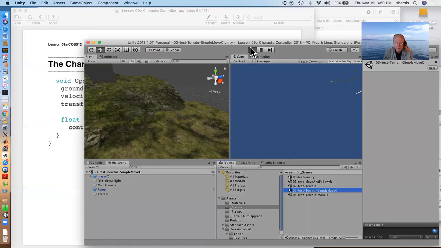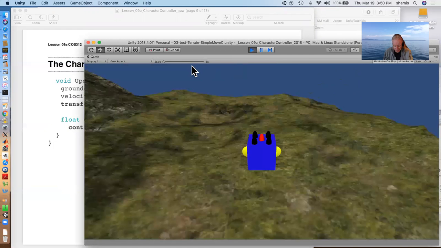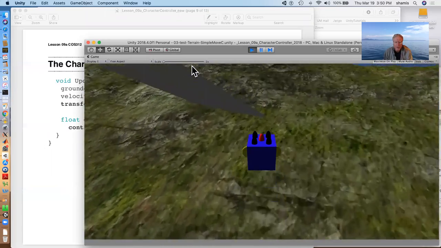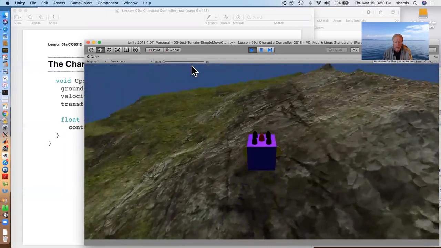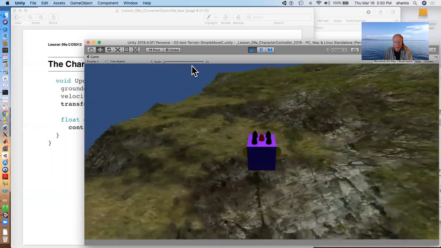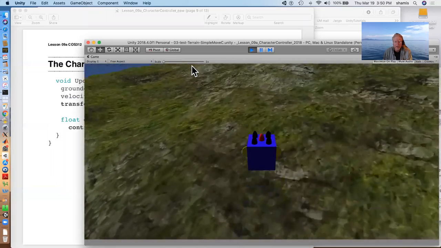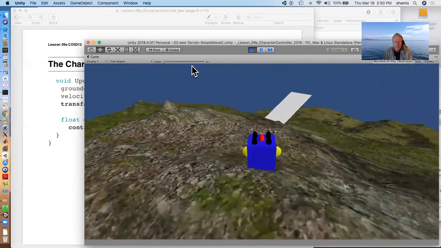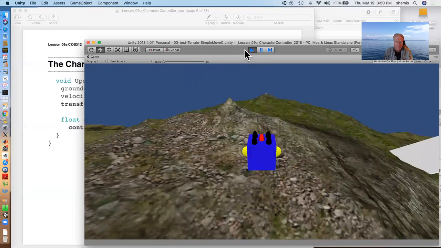Works like this. Here we are on our terrain. We're rotating and moving, and we're driving around and we're going up the terrain. We can run up ramps and fly through the air. The physics is taken care of by our controller. So that's the SimpleMove. It's really pretty slick.